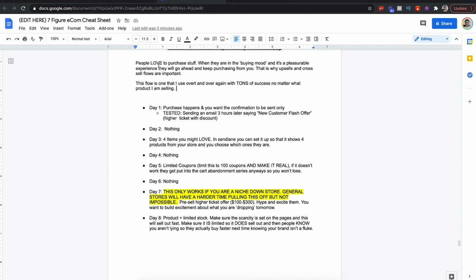So the flow that I like to do is on day one, the purchase happens and you essentially just want the confirmation email to be sent out. Now I have tested sending out emails 3 to 5 hours later that say, hey, new customer, flash offer, right? It literally says new customer, flash offer. And then it's a higher ticket item with a deep, deep discount. Day 2, nothing, give it a rest. Day 3, 4 items you might love. And in SendLane, I'll show you how to set up those 4 items. Day 4, nothing. Day 5, limited coupons.